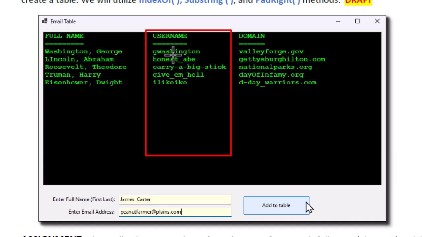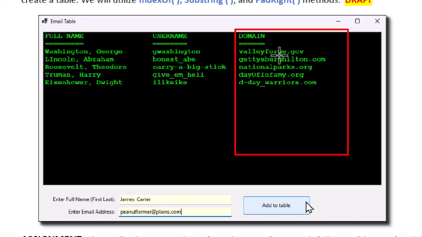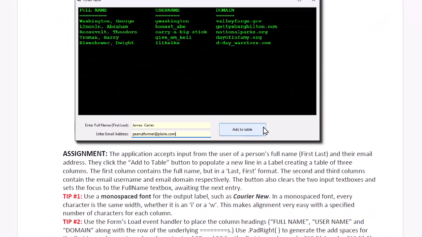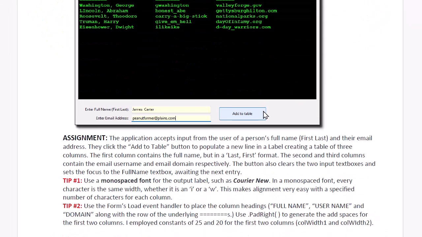and display that in a table with the first column being full name. Then it's going to split out the username of the email address as a second column and the domain name of the email address as a third column. Remember, the trick is to use a monospace font for our table, such as Courier New, so that everything aligns nicely.